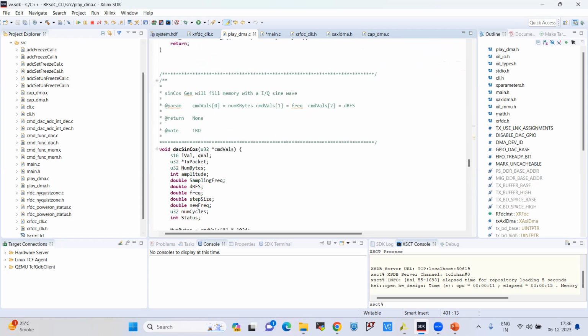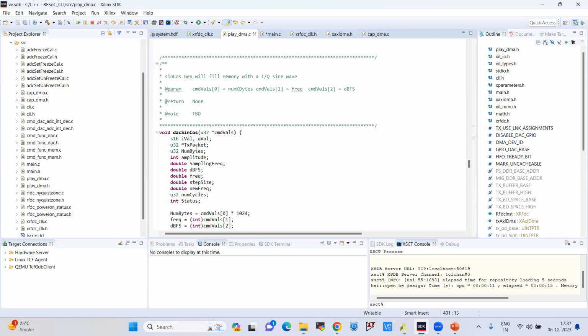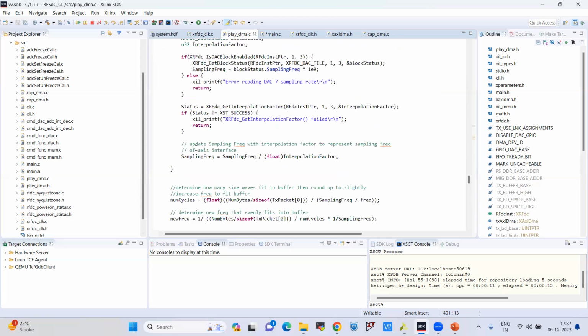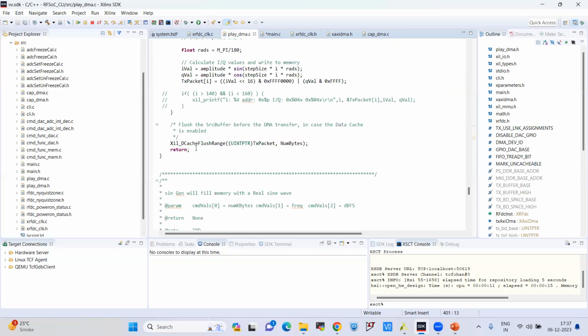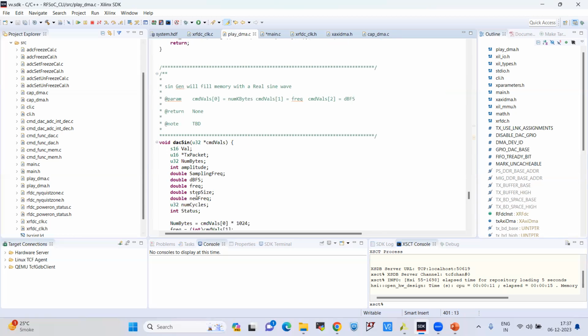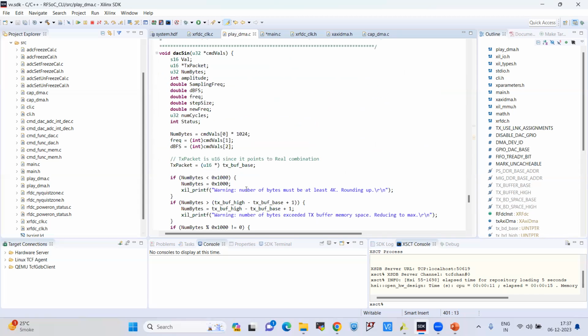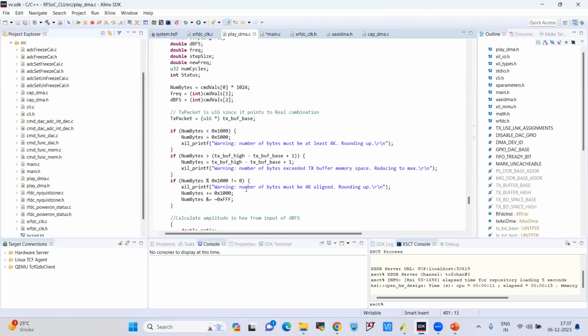In the same way, we can generate the DAX sine and cosine wave also. We have a function defined over here, and for the sine also we can fill the memory with the real sine wave by giving this command. So we don't need to go to MATLAB to generate the input file. We can generate the input directly from here, and then we can get the output at the receiver end, at the ADC end.